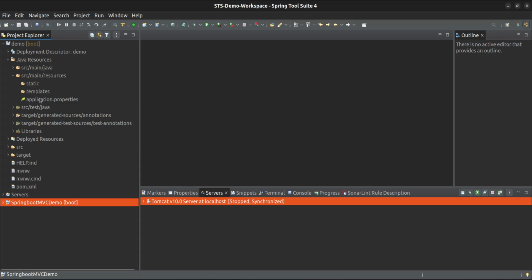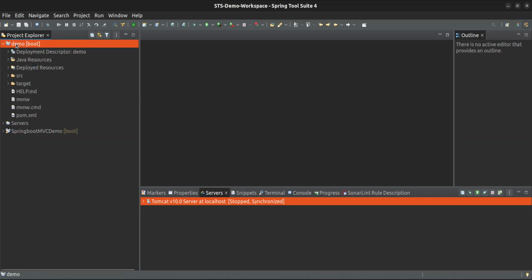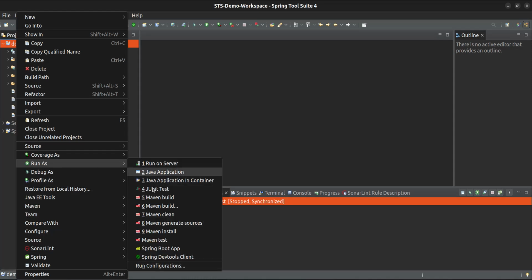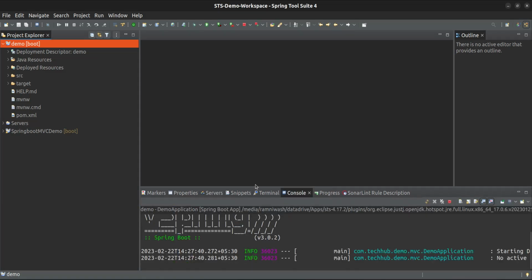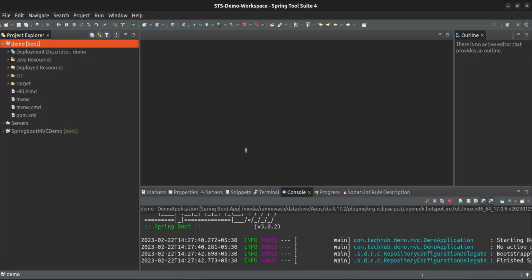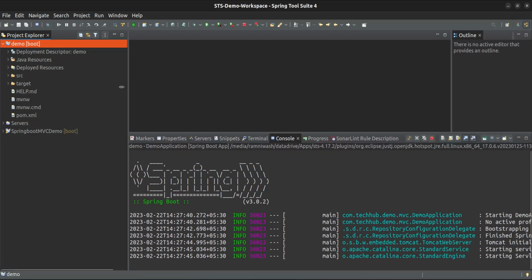Next is application.properties. The application.properties file is used for the configuration of the Spring Boot application. Suppose I right click on this and run as Spring Boot app, where will that application start? The application will be started on the default port, which port? 8080.